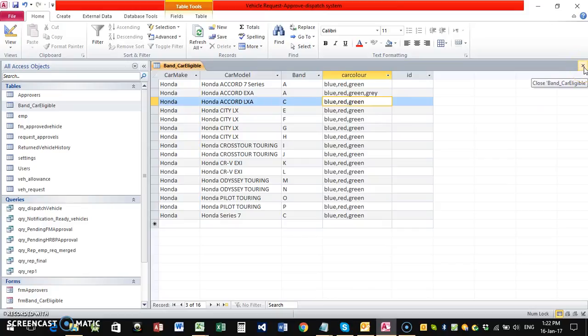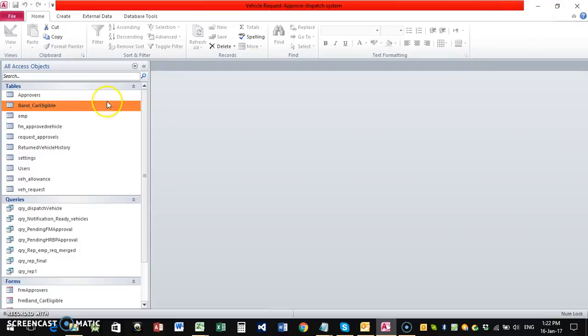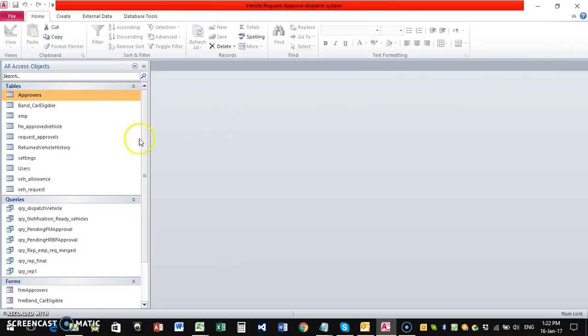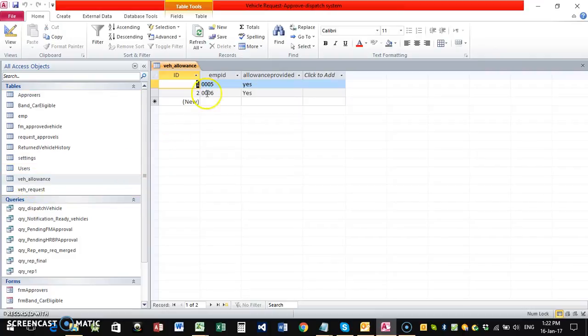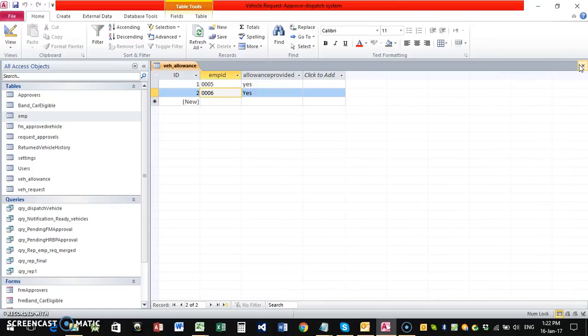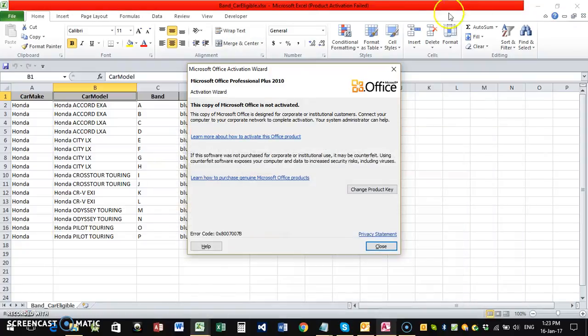These are the band and car eligibility data that I used, and the approvers. I used my own email ID for all the approvers, like HRBP, fleet management, and dispatch emails. So all the emails will trigger to my own inbox. This is the data that I used, and the vehicle allowance provided. I used two employees getting vehicle allowance, 05 and 06. 05 and 06 belong to H and I band. Since there is no allowance for band G and below, that's not used there. And this is the data that I have set up.